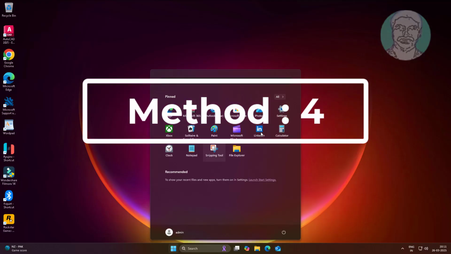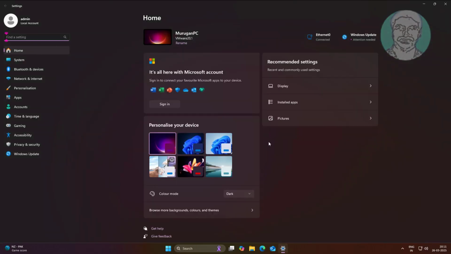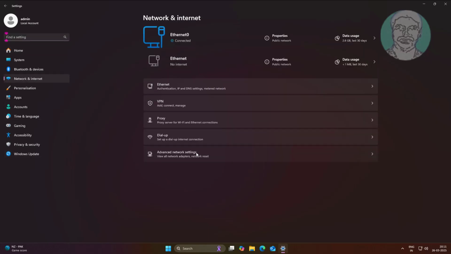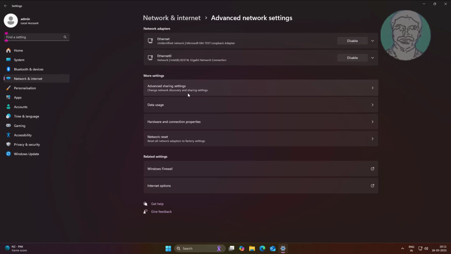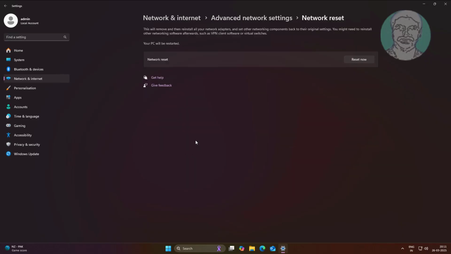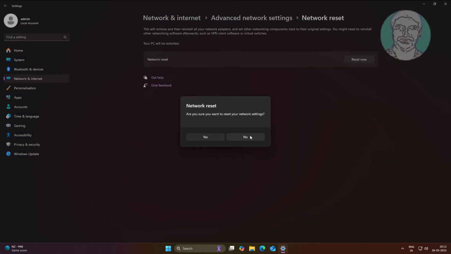Fourth method is click Start, Settings, click Network and Internet. Click Reset now.